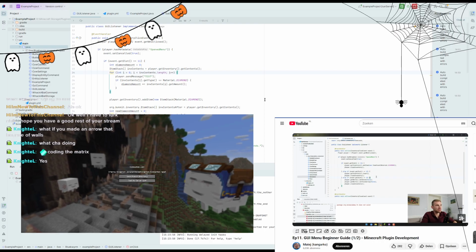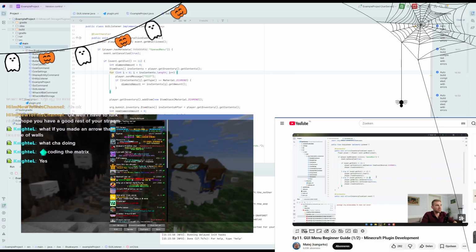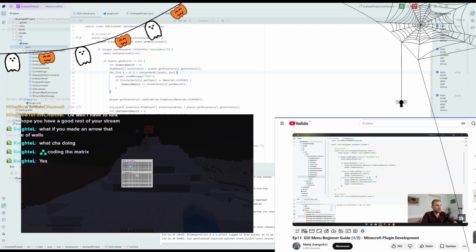I was checking if it actually gave me a diamond, and now it's stuck. So I may have made a broken for loop. We're gonna check that right now, because if this keeps going, we're stuck in the for loop. It doesn't. It only plays once.